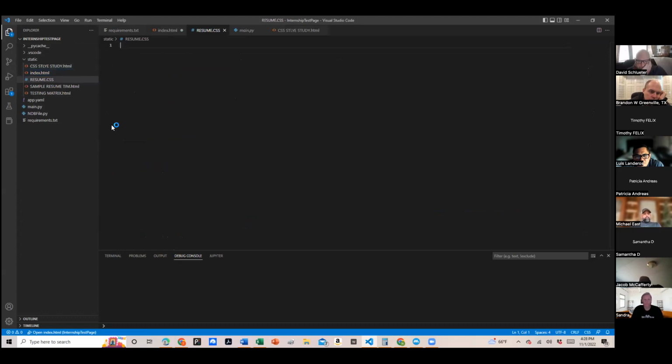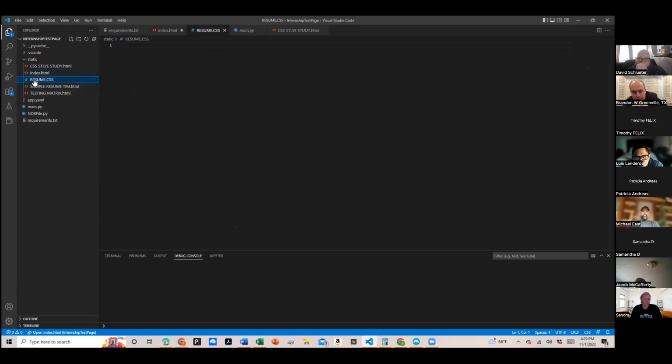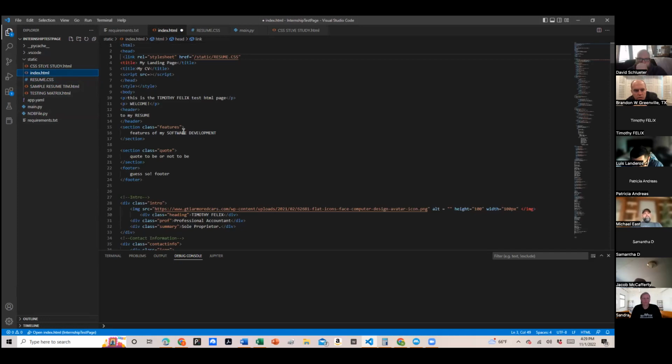And now any CSS that you put in this file will be applied to that page. So let's go back to your index.html. Okay. And let's go find all the CSS, and actually here's an easier way to do that. Click on that tab with the resume.css, click and hold it.